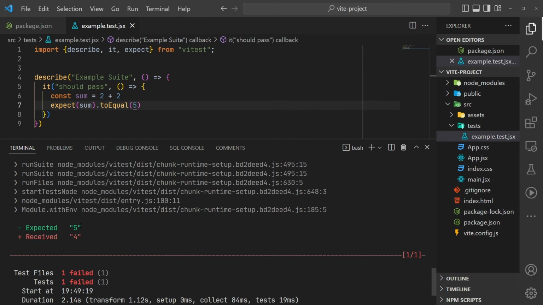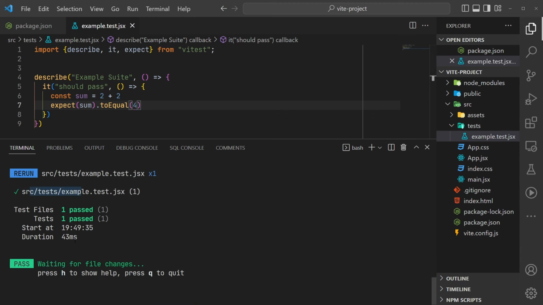And it indicates what was the expected value and then what was the actual value received. I'll go ahead and change that back to the correct values. And then now when I hit save, it automatically reran the test.